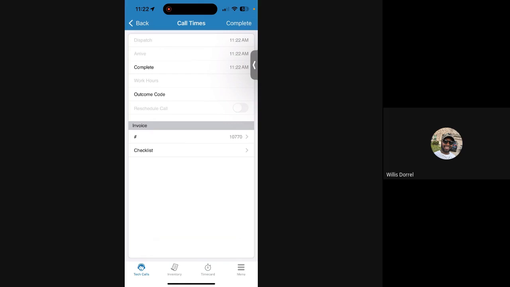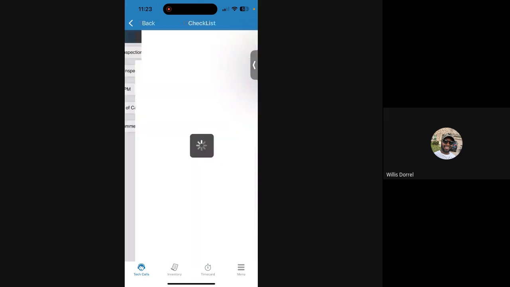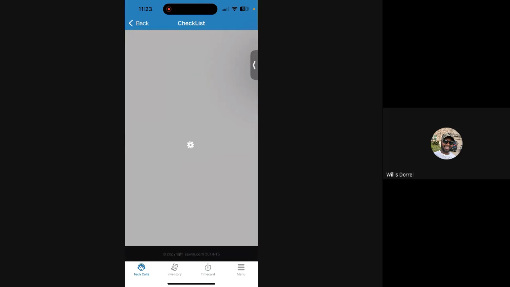And one thing I love to show is our checklist option. If you look all the way down there, right there where it says checklist, I can hit that. And this takes me through things that I need to complete in order for me to leave the job site. Okay. So I have a few options here. So the fourth one from the bottom, checkout of the call, I can have a checklist of things that I need to complete.